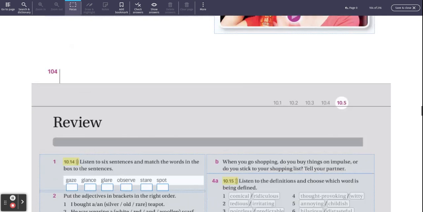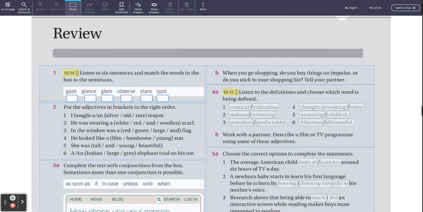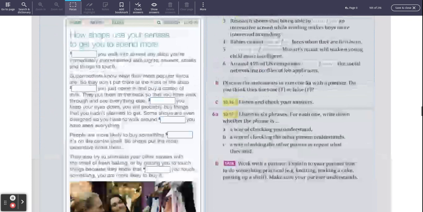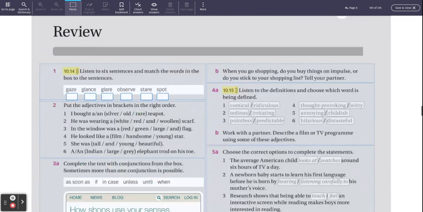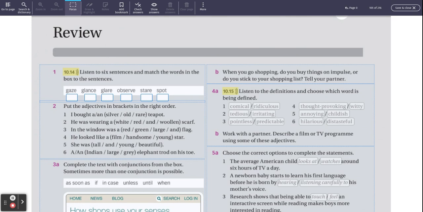You've just had, it's page 105. I hope it's 105. Yes, it is. Sorry. Right. Not quite myself at the moment. So we are going to do the review, and I want you to read these things, and I'm going to count you down and then reveal the answers. This will not take 12 minutes like the last video. This is just a little bit of extra practice to practice some of the things that you've hopefully done while I've been away. Okay, so we have got gaze, glance, glare, observe, stare, and spot.